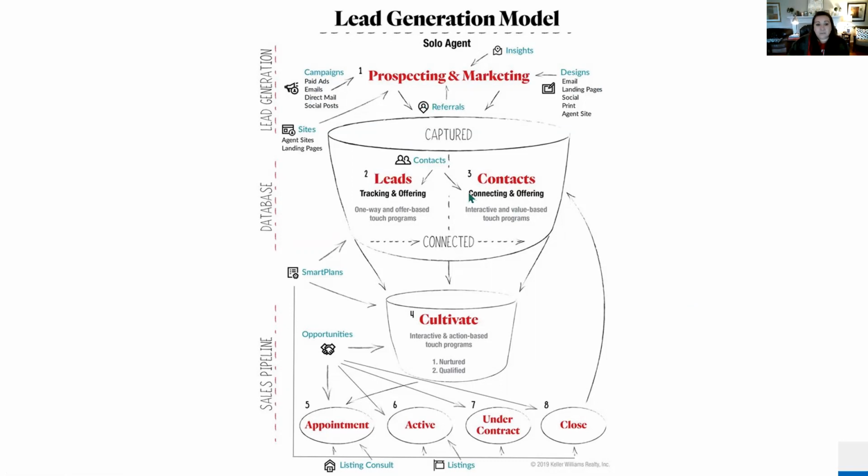So prospecting and marketing, your campaigns, your agent site, including your mobile app, and your designs, which we're looking at today. This is what we're doing to capture some contacts and leads, right? We're using these pieces of Command so that we can push those people down into our funnel, make them leads, or connect with them.